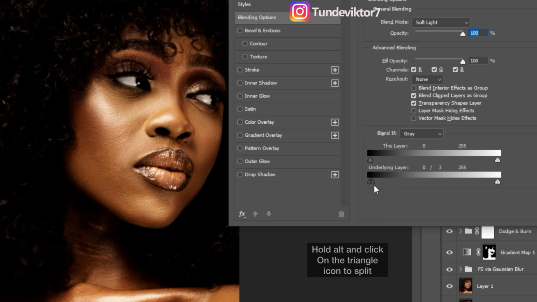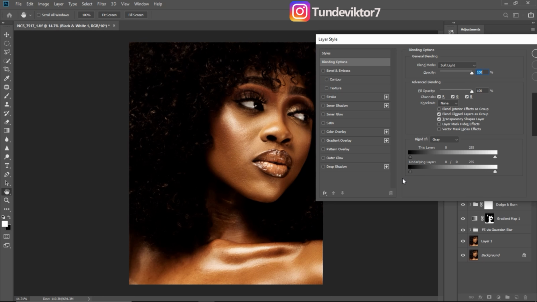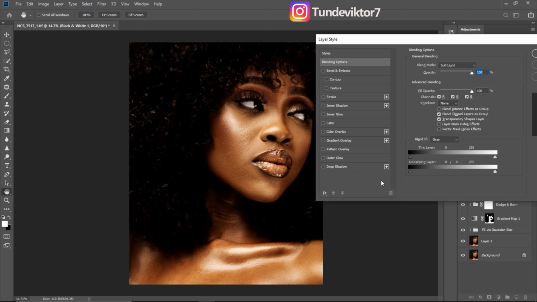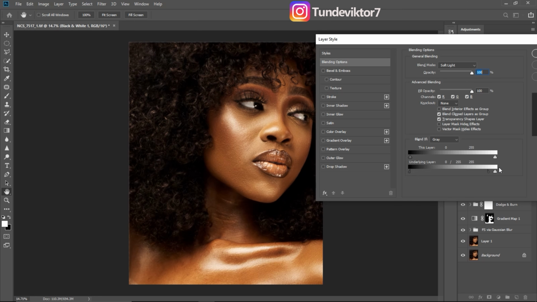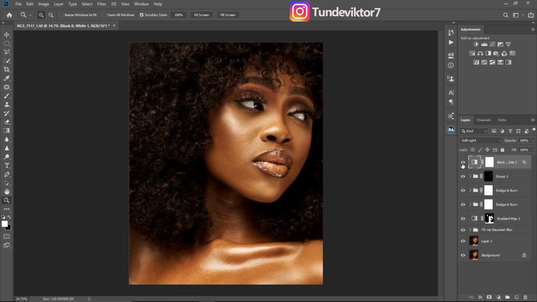Once I split it into two, I'll just drag this part of it to the highlight side like this, and you can see what it's doing to the image. This is how it was before. If I drag both of them, you can see what's happening to the image. So just make sure you split it with alt. Just click on your alt like this and split it. Drag this part to the highlight side, and once you are done, click on OK. Now let's see our before and our after.